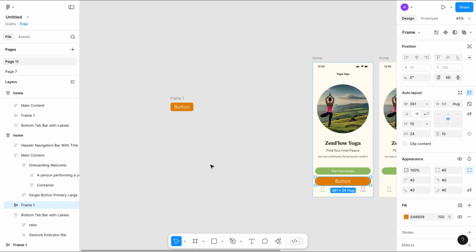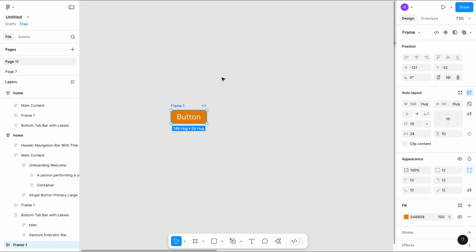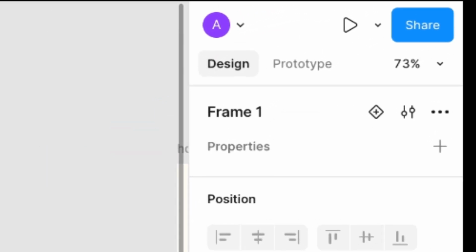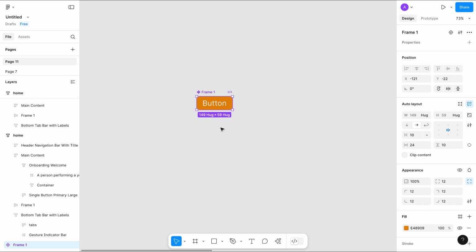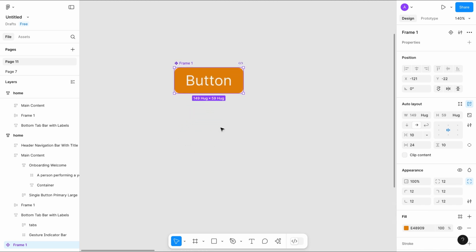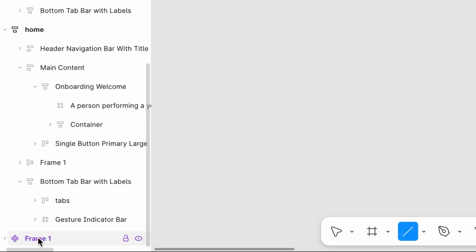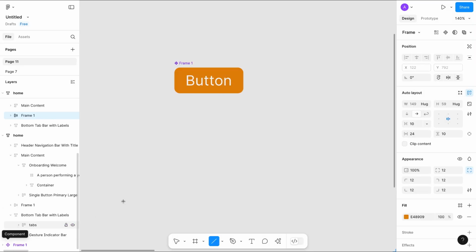Let's just go to main button and select this. Go to the right hand side and here you can see this icon. If you hover on it, it will show that it can create a component. Click on this and now you can see the outline of the button is purple. So we can recognize that it has been converted into a component now. At the left hand side, at the bottom, you can see the icon has changed and this is a diamond icon. It represents the component.